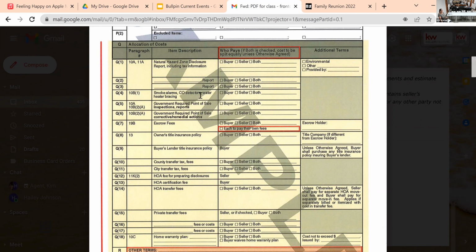The smoke alarms, the carbon monoxide detectors, the water heater bracing, that's nothing that I can follow up on, but I'm going to follow up with you guys if there's an invoice for it. If there's something that you've done with regards to smoke detectors, carbon monoxide detectors, water heater bracing, and there's a plumbing invoice, make sure that escrow gets it.